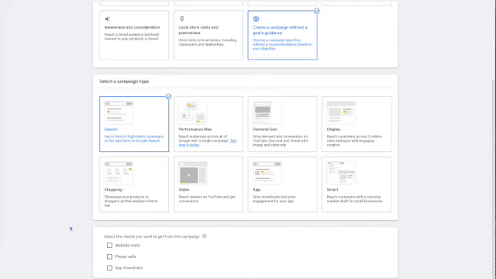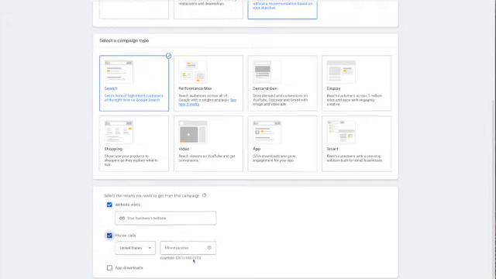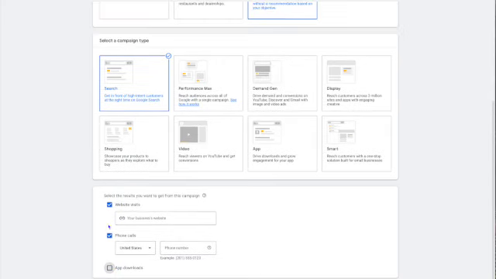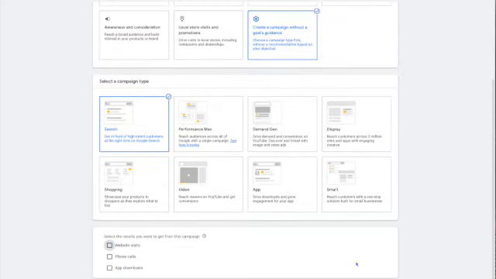In the next section, Google's going to ask you what kind of results you want to get from this campaign. It's going to ask if you want website visits, what's your website's name? For phone calls, you can enter your phone number, which I recommend getting a Google phone number. That way you can have tracking based on the calls that come in. And the next one is app downloads. If you have an application you want to market, you can use that for app downloads. But all of this we're going to uncheck and leave alone. Click continue.